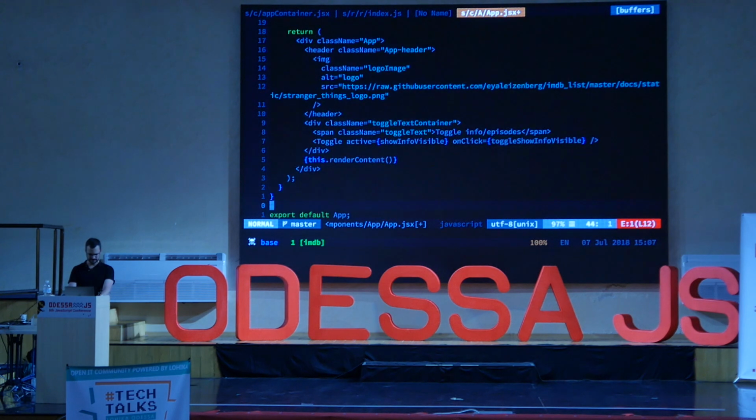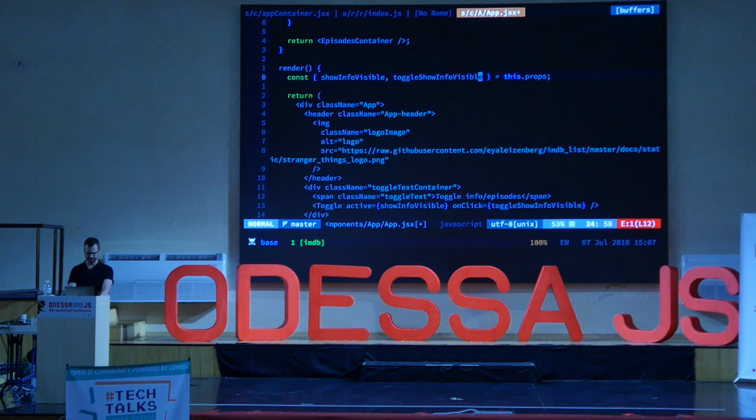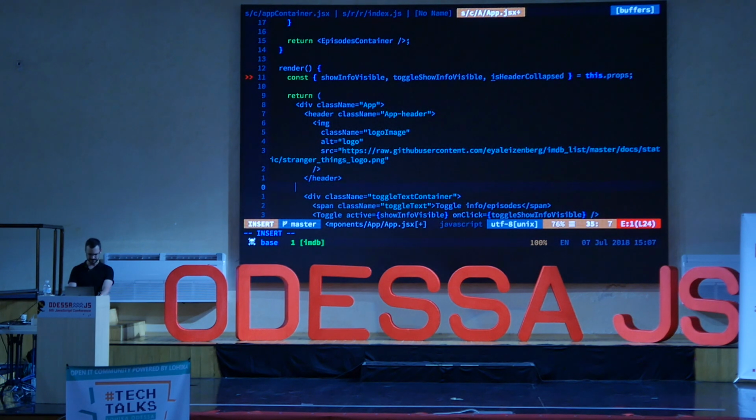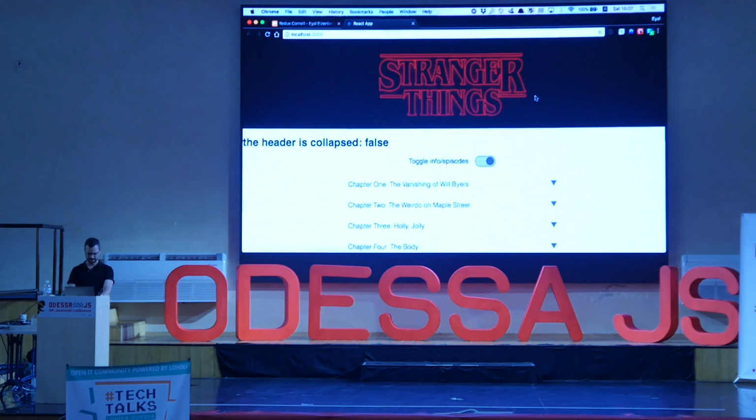And just put it over here in our render function, right above the header. Okay, let's hope it works. All right, we have it. Okay, now let's see if we can toggle this guy.